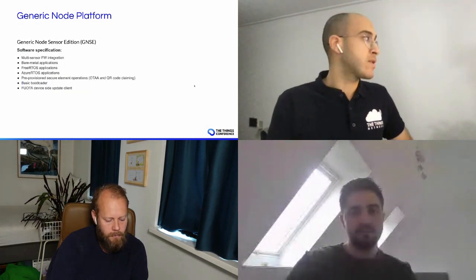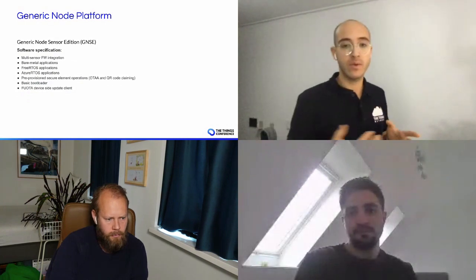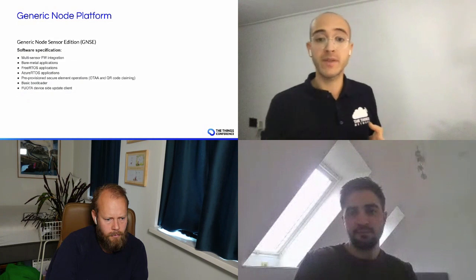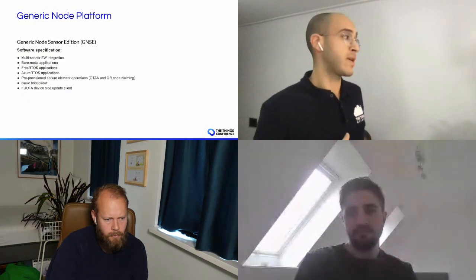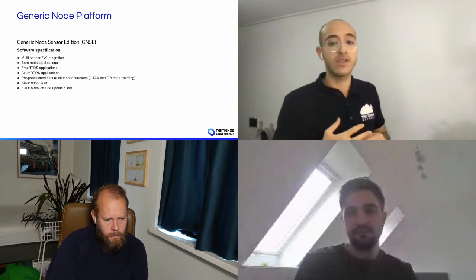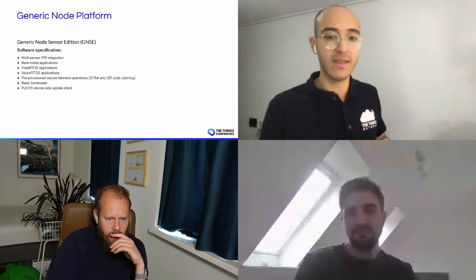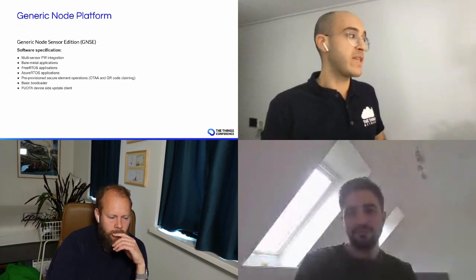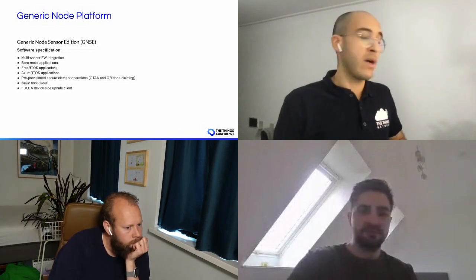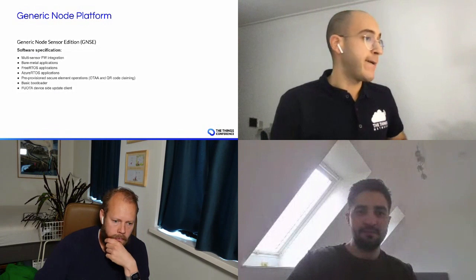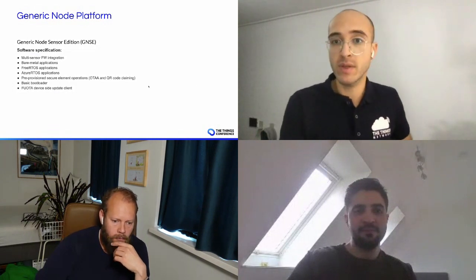Let me also add a bit more on the software specifications. We have multi-sensor firmware. We have bare metal applications, FreeRTOS applications, and Azure RTOS applications. We have pre-provisioned secure element applications, so you just flash that and you join. We have a basic bootloader, and we're also going to support FOTA update clients. I think this is a short introduction on the generic node sensor edition.